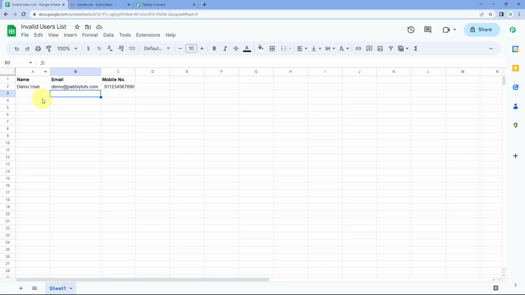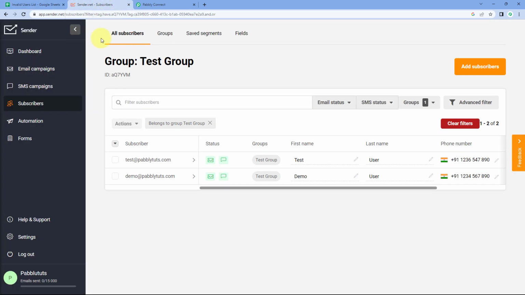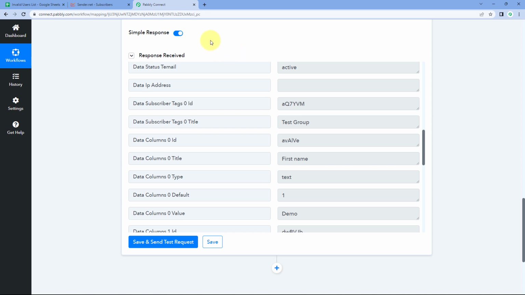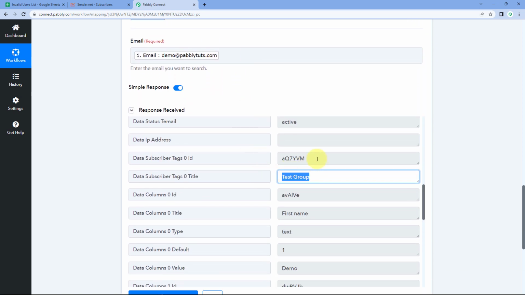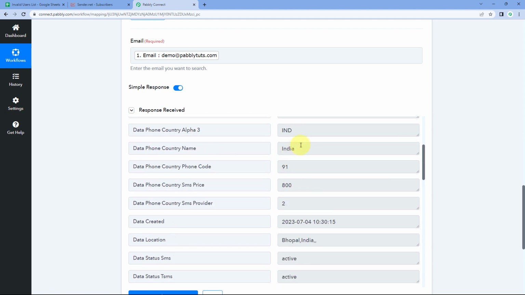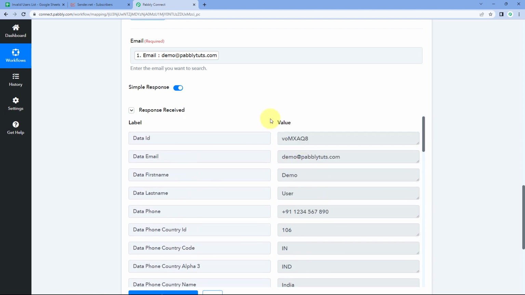So using this automation, whenever we add the details of a user in Google Sheet, we want to remove this user from this particular group in our sender account. So what we are going to do, we have successfully retrieved the details of the subscriber, like the name of the group, group ID, and also the unique ID of the subscriber. So in the next step, we are going to remove this subscriber from this group in our sender account.